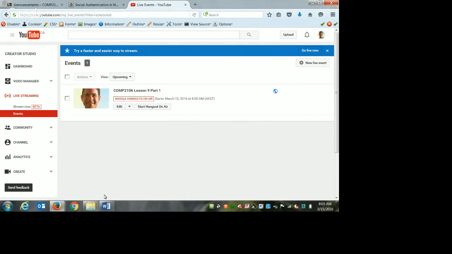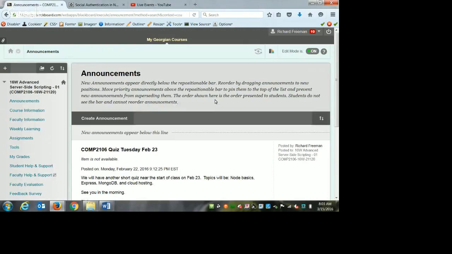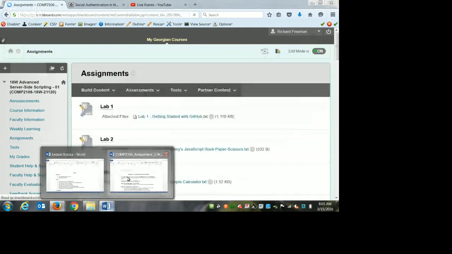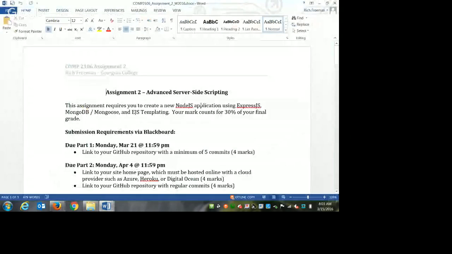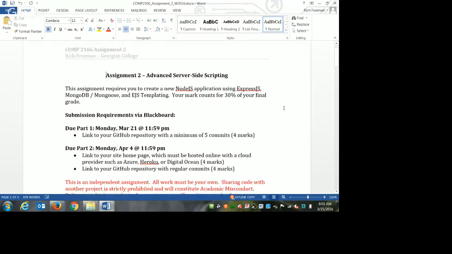Okay. So assignment 2 is here on Blackboard, in your assignments tab. This is actually the largest part of your mark. There's no final exam in this class. I think the syllabus, which I probably need to update, says 20%, but the assignment's actually worth 30%. Okay. So basically what you need to do is build an application with Express, MongoDB, Node, and EJS.